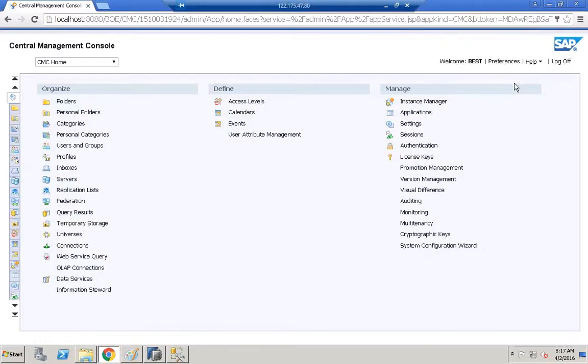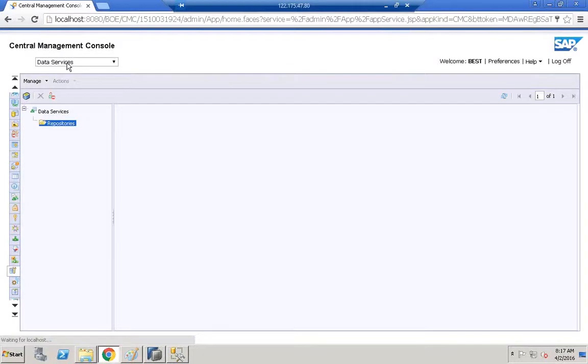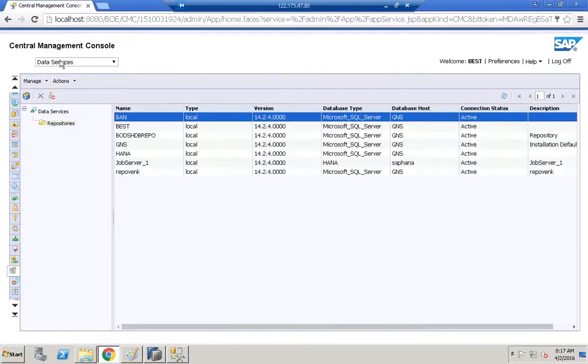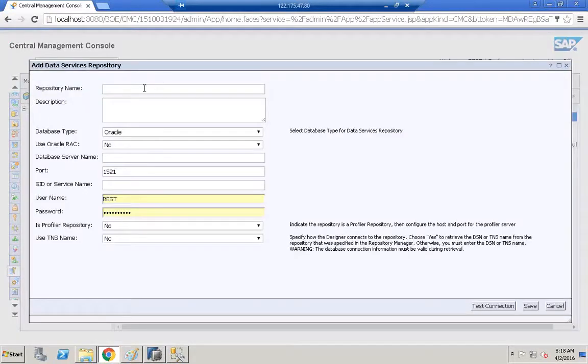So once we log on, in order to register the repository at the CMC, the Central Management Console, we click on Data Services. Now in here at Data Services, I click on this, Configure a new Data Services repository. I register the repository at the CMC.